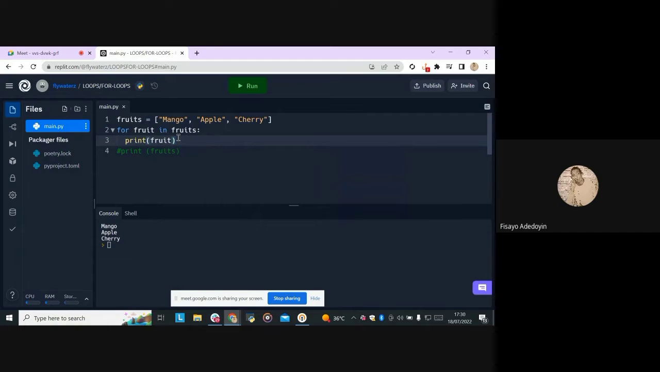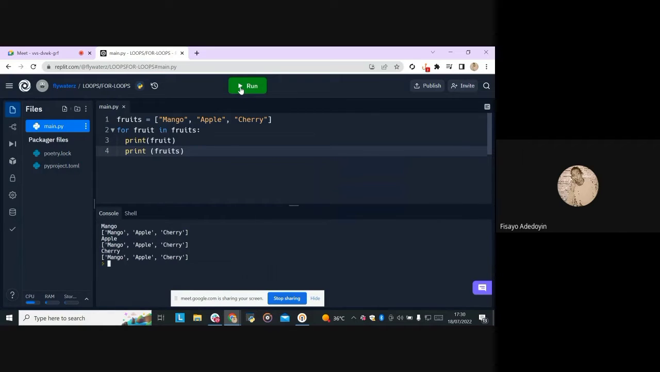I can actually make it like, I can say print fruits too. If I add this print fruits inside this for loop, you see what it will print out now. We can see that the for loop comes to this print fruit here, it checks for fruit in fruits, and then it brings out mango, then comes to the second line of statement, prints mango, apple, cherry, then comes back again. So the for loop repeats as many times as you have items.